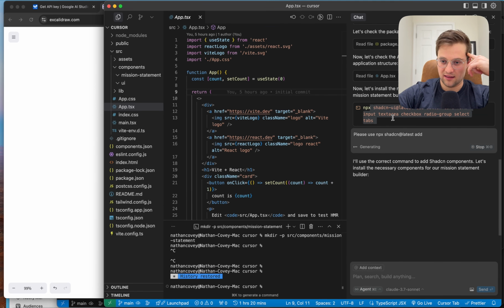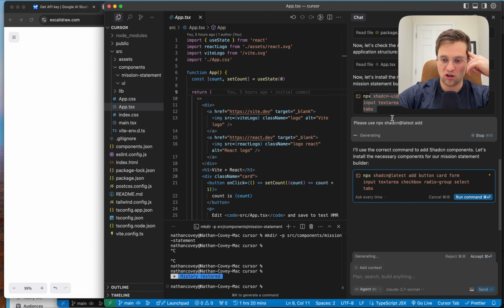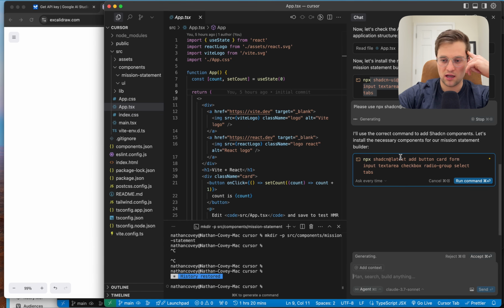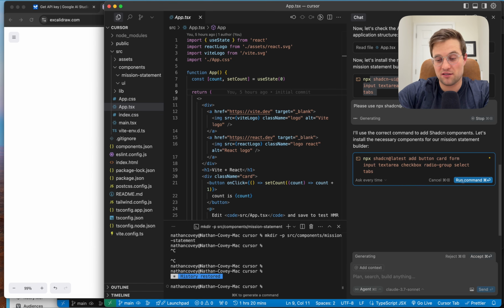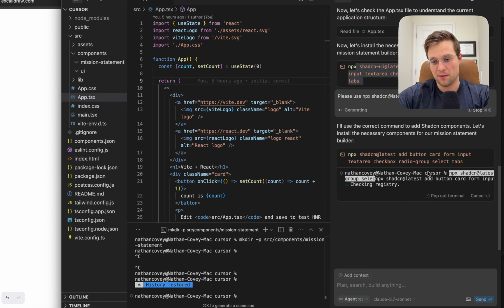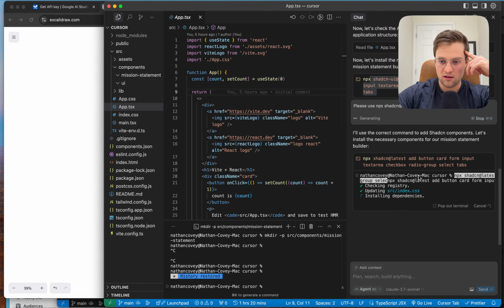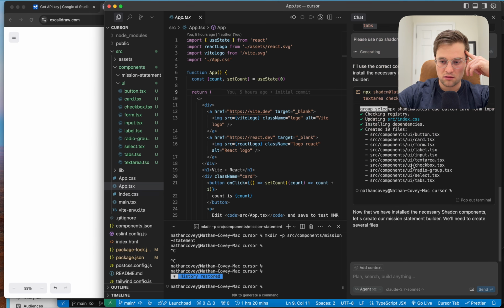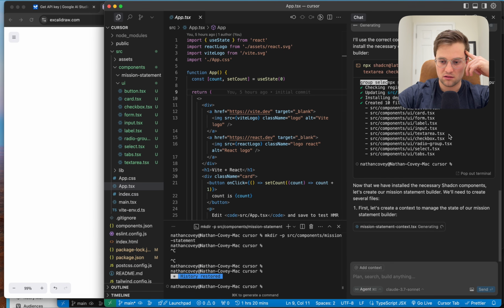Yeah. This is a thing that I always run into. What AI still struggles with is importing and getting updates from docs. You always have to chase down docs, which is honestly fine. Okay, let's run this command. So it's going to install all of our components from ShadCN, which we want. Great. That was smooth. Nice.